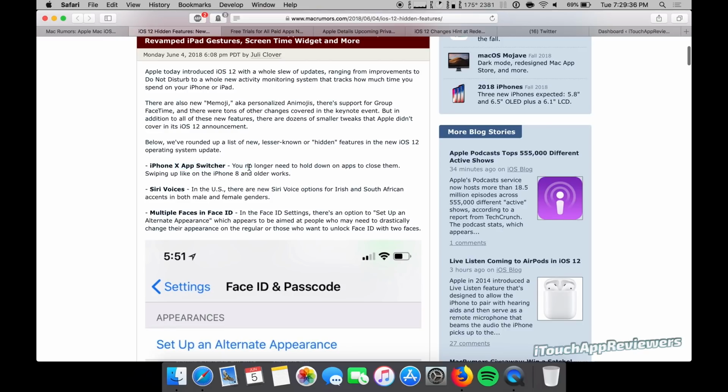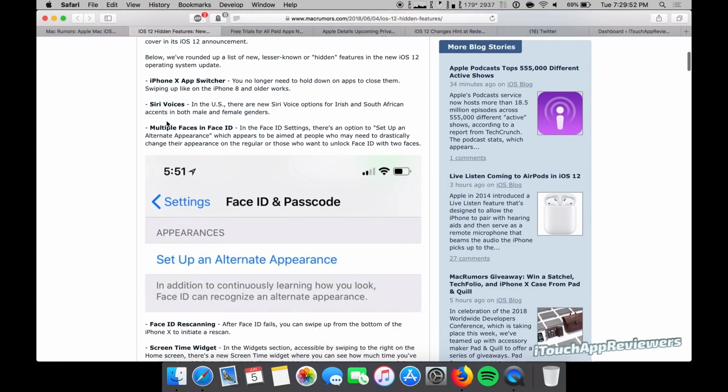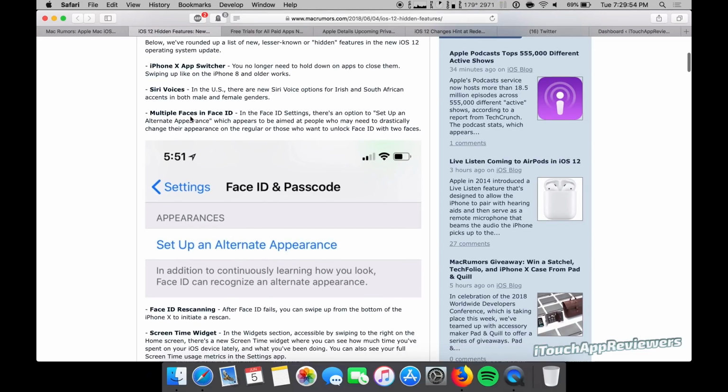The first one is the iPhone 10 app switcher. You no longer have to hold down on apps to close them. You can just swipe up like on the iPhone 8 in the old days. So really like that, happy that that's coming. Siri voices in the US are new Siri voice options for Irish and South African accents in both male and female genders. So that's cool, I guess, if you were Irish or South African.